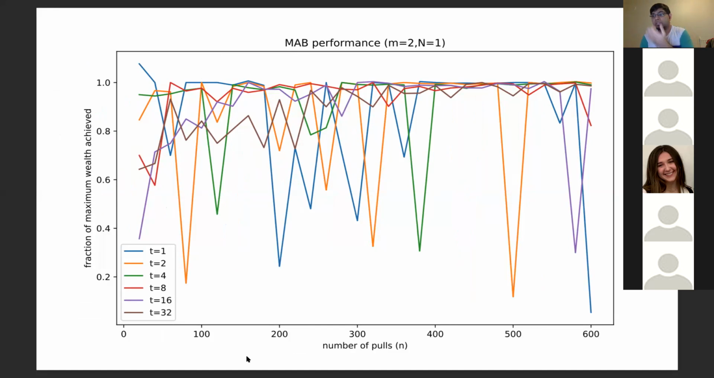I'm sorry. So again, on the x-axis, you have the number of pulls. On the y-axis, you have the fractional wealth achieved. How many machines am I using over here? 2 machines. And how many times am I playing the game? Just once. Like I said, if you play the game once, you're going to have a terrible estimate of your fractional wealth achieved, right?